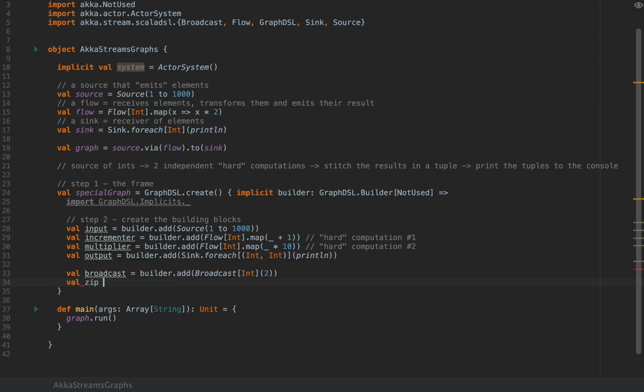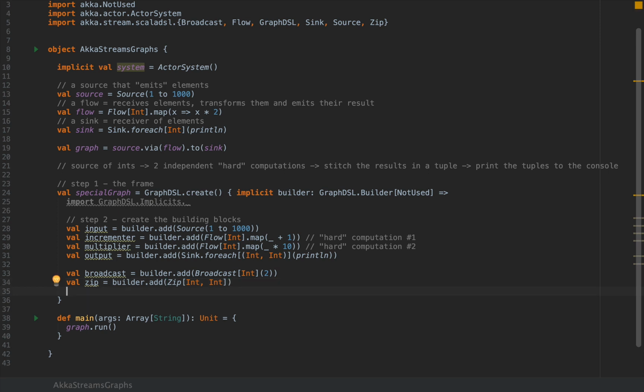And I'm going to also add a zip as builder.add, and I'm going to add a zip component, which I'm going to import from Akka Stream Scala DSL, zip of type int and int. Zip takes 2 type arguments, and the type arguments will also inform the zip component of how many inputs will be added to this component. So zip with int and int naturally takes 2 inputs and a single output of type tuple. So the zip works in the following way. When both the inputs of this zip component have an element ready, then this zip component will fetch an element from the first input, an element from the second input, and it will tuple them together, and it will emit a tuple. All right, so I'm going to use this zip component, and right now we're done with step number 2. So these are the non-standard components. So that was step number 2.